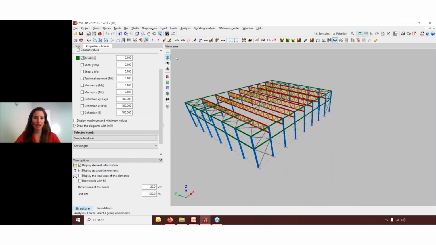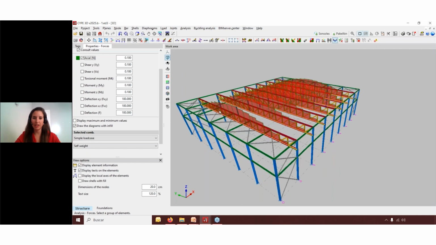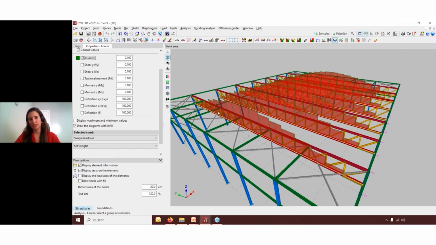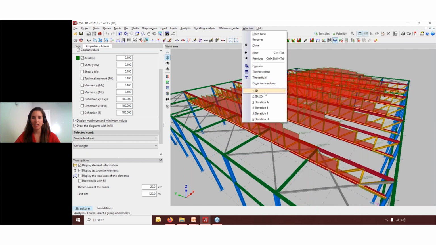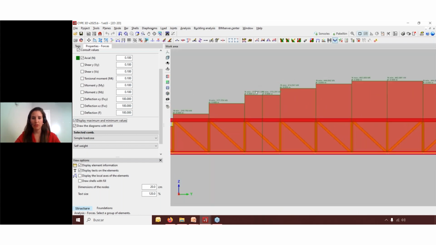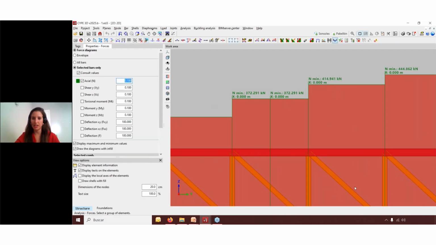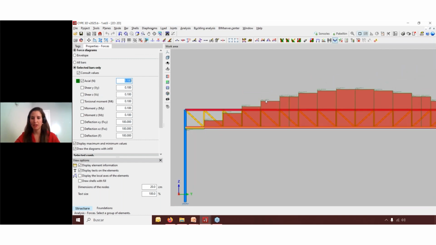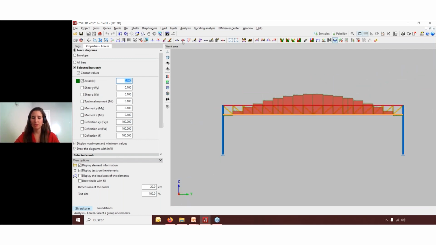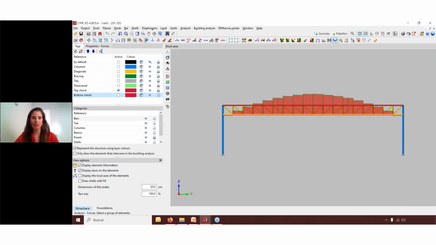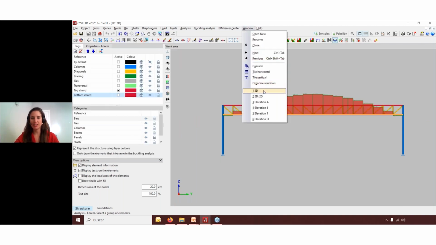And as we have the tag bottom chord selected, we can display the diagram force over the bars. And even if we want to, we can even display their values. Maybe if we go to the 2D view of this, we can better see them. And of course, we can adjust again the scale of the text at any given time. So those are some of the features related to this new user interface.